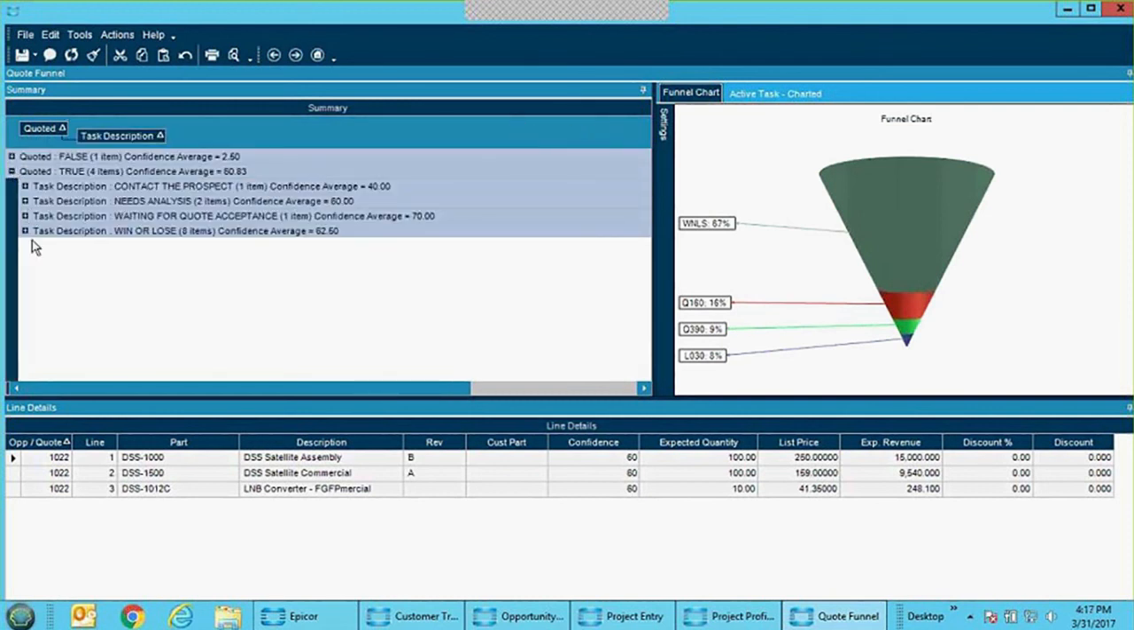Why am I there? If I then want to take that and say, well, break out the different tasks and say, okay, I've got 4 different stages in my process. Confidence at contacting the prospect and getting information is 40%. Doing needs analysis, the confidence improves to 60%. I'm waiting for the quote acceptance, 70%. But then I get to my win-lose and I start to wonder why that deal hasn't been taken up yet. And perhaps that's when I start to lose a little bit of confidence. And that affects forecastable revenues and that sort of thing.